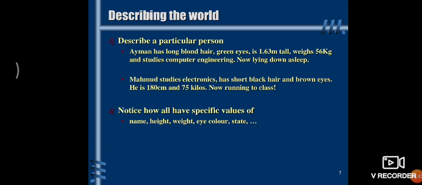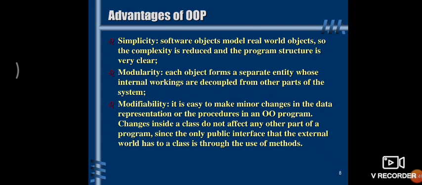So describing the world, notice all of the specific values: name, height, eye color. This all depicts the state and the properties of the objects.